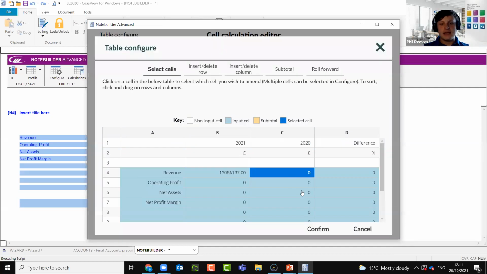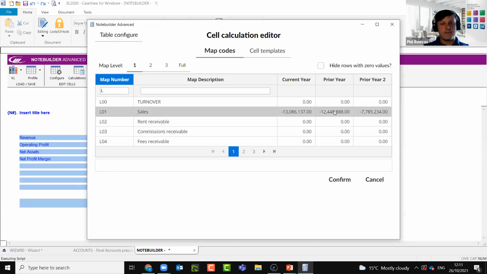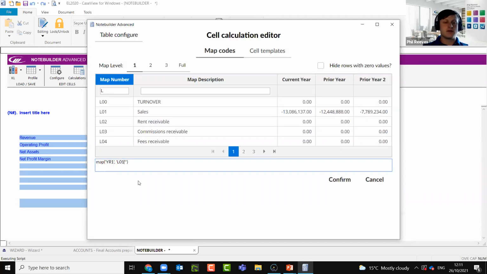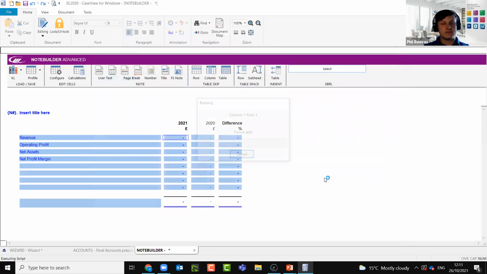And I'm just going to repeat that for my prior year. So again, I'll just get rid of L01, change it to just L, followed by the asterisk, to make sure it picks up everything within the L codes. And if I just quickly confirm that, you can see that pulling through.